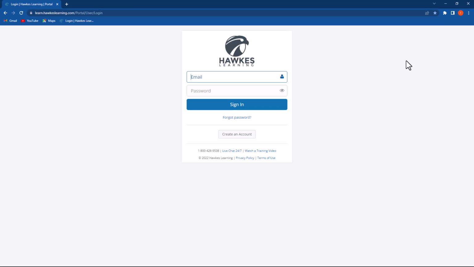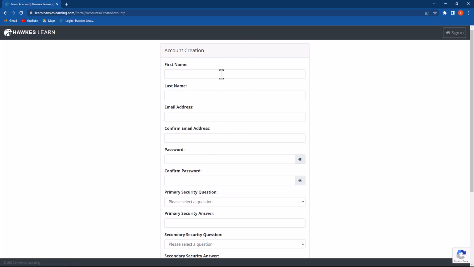Now, if you've taken Math 114, then you may already have a Hawks Learning account. And if you did it the way we would like you to do it, your Limestone email should be the email associated with that account. So you can go ahead and log right in. If you don't have an account, you can go ahead and click Create Account right here, and then you have all this stuff to figure out.